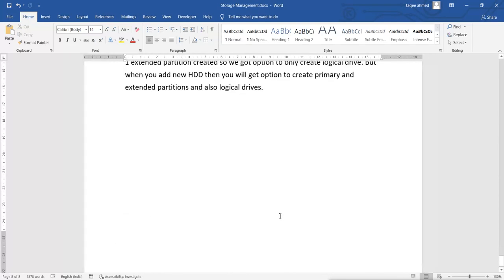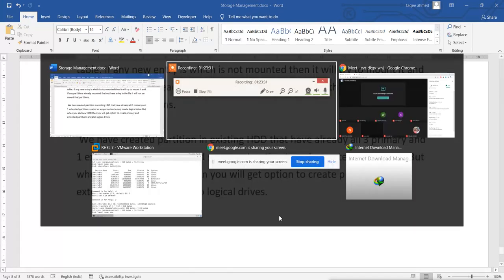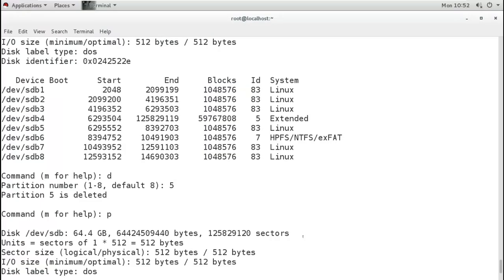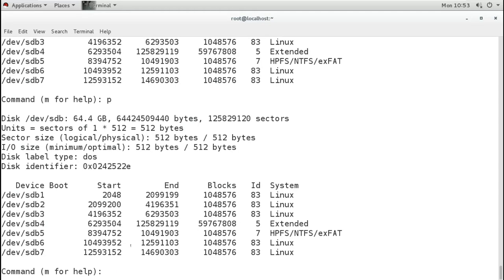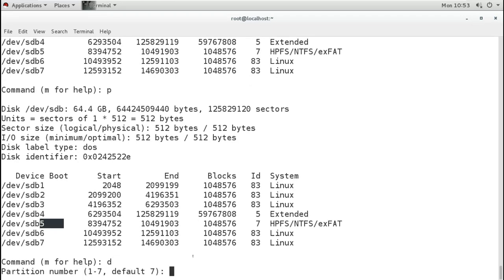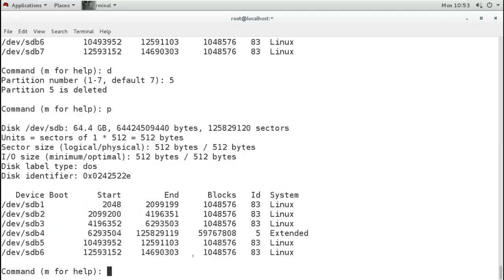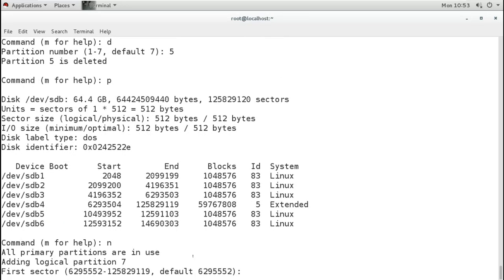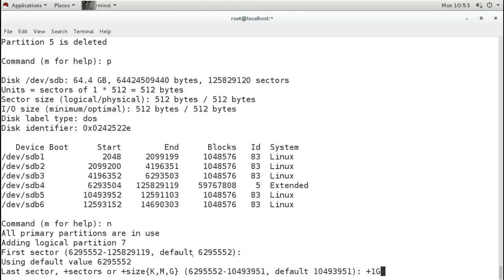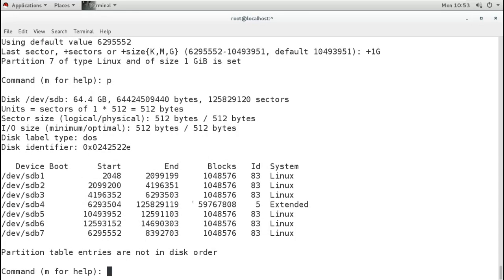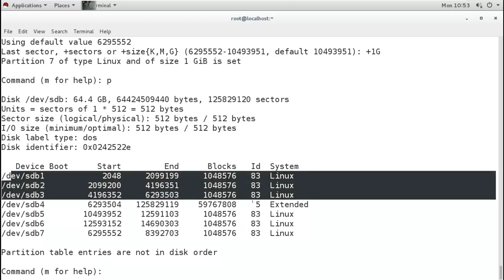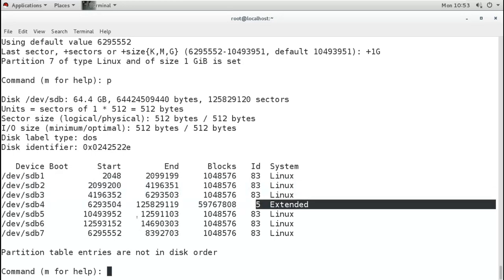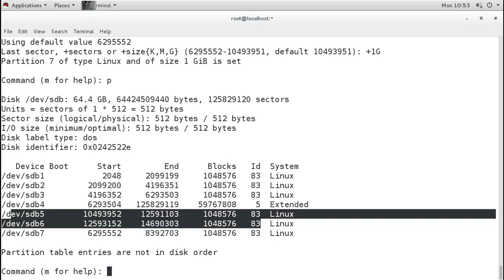Now one more thing. Okay, I delete this now. I delete this NTFS also, number 5. Okay, I will create one more. Now we can see here that we have 3 primary partitions, and after that we have one extended, and in that extended we have 3 logical drives.